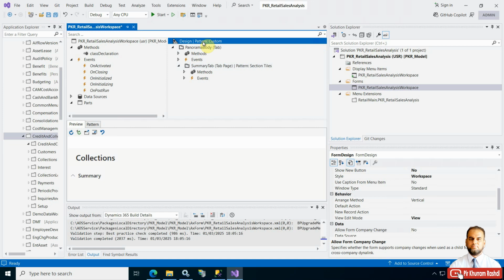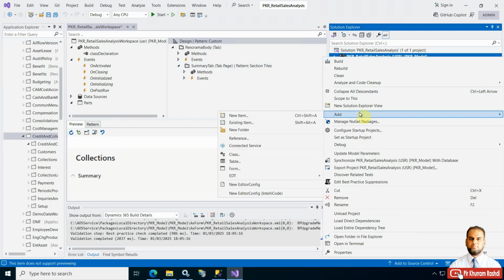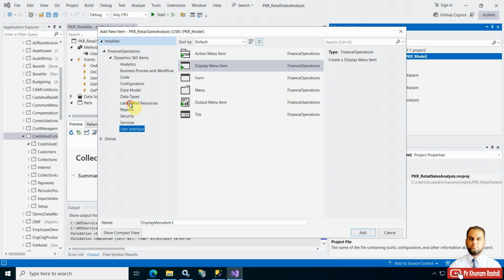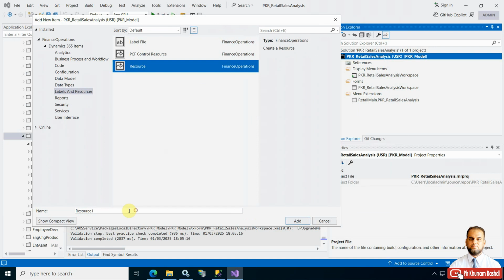So what I will need to do here, I will just follow some of the steps. The first step will be, in my project, after this I need to add a resource to add my Power BI report here. For that I will just create a new item and go to labels and resources, select a resource, and just put a name here, retail sales analysis Power BI. Okay, that's it, Power BI.